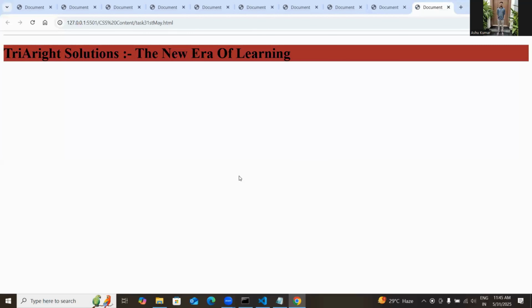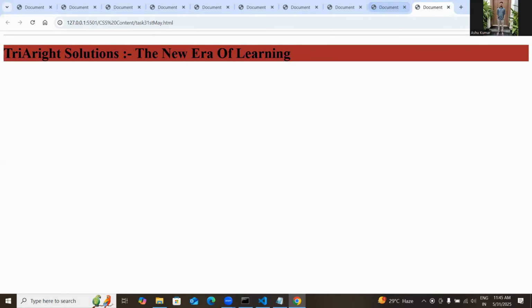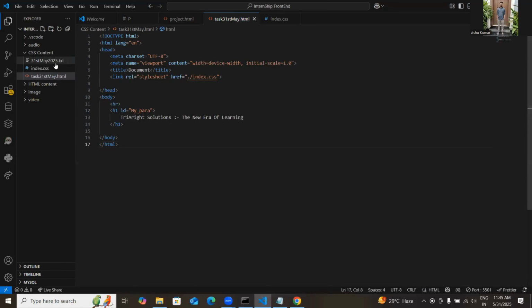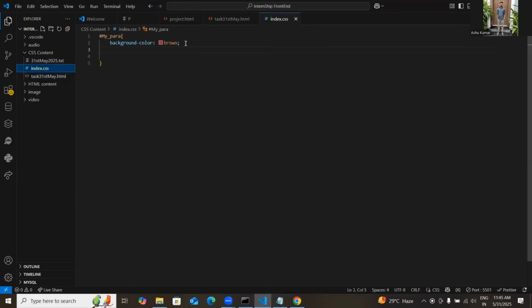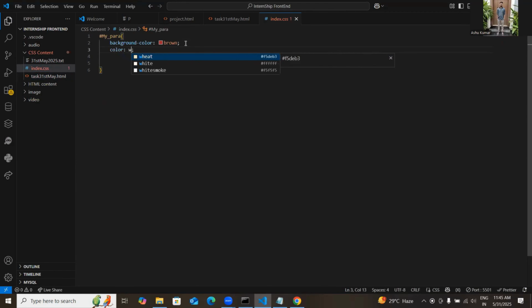So now my output is something like this: Try Write Solutions, the new era of learning. But I want to give styling to the heading part also, guys. I want to change the color of the text here. So to change the color of the text, I have to write color, and this time I'm writing white.